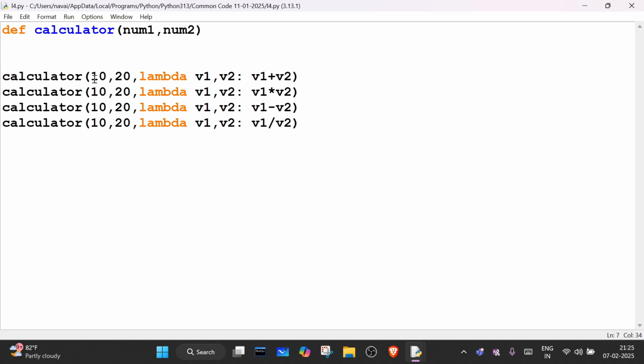So see, this is the calculator function. How many parameters is it receiving? It is receiving two parameters. 10 is going inside num1, and 20 is going inside num2. But who is receiving this lambda function? No one is receiving this lambda function. So we need to create one more parameter which will receive this lambda function.